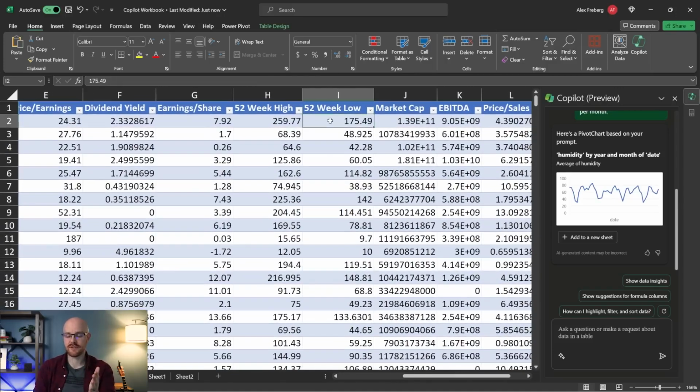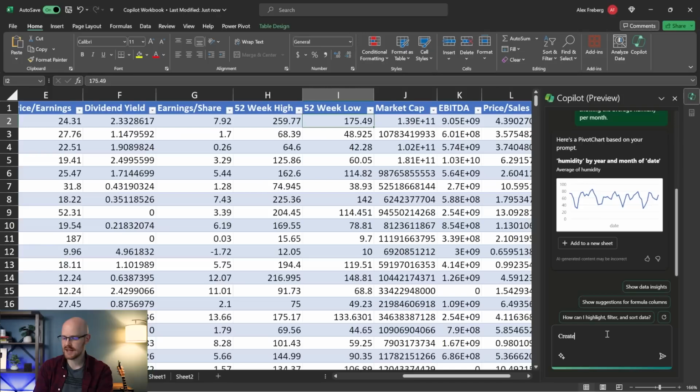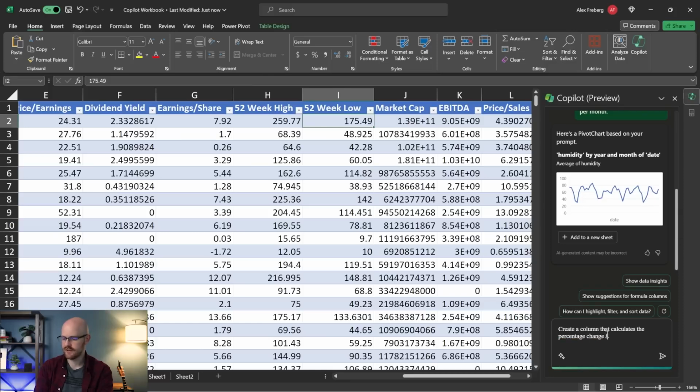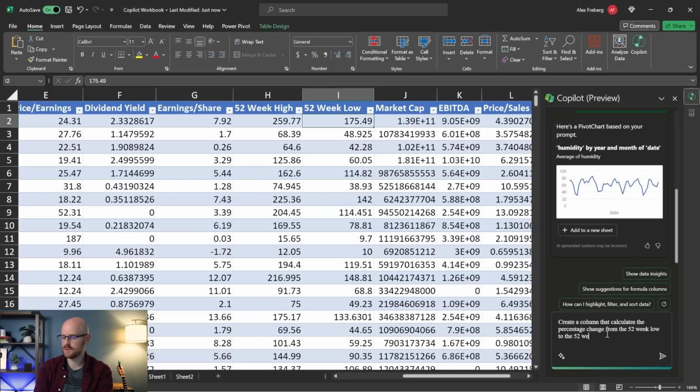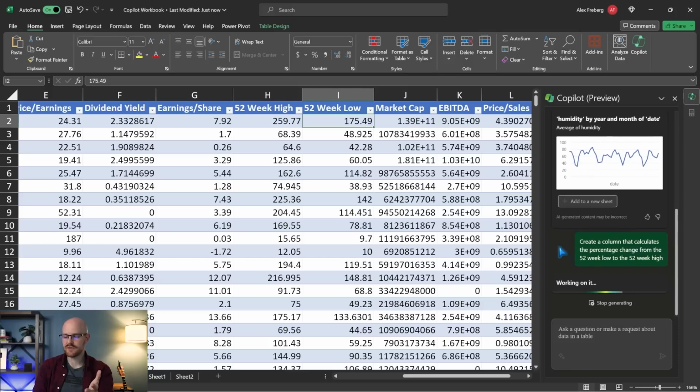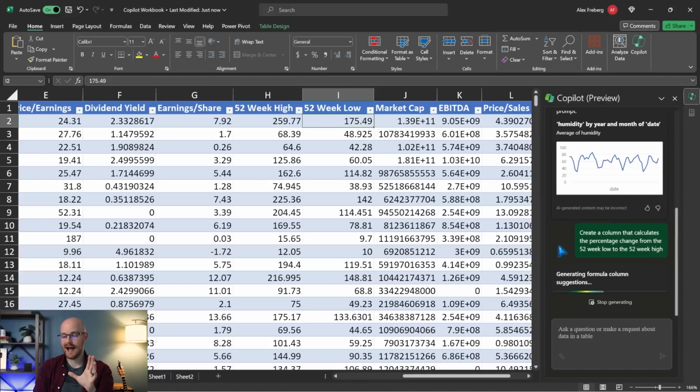So I want to see the percentage difference between the lowest point and the highest point. The lowest point in the year, if you bought at this point and you sold at the very top, basically what is the difference or how much money would I have made on my investment? So I'm going to say create a column that calculates the percentage change from the 52-week low to the 52-week high. Now, this is difficult a little bit because I'm not giving it the formula, and there is a formula behind this. And so I want to see if it's able to calculate this.